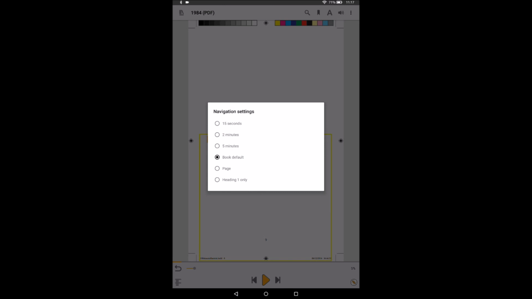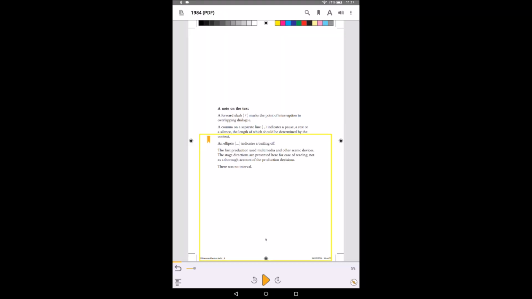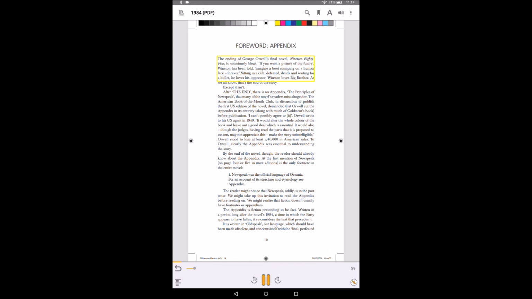And you can change your navigation settings as well. So if I click on 15 seconds, you'll notice next to the little triangle button at the bottom, you've got 15 on either side. Let's put that back to what it should be.